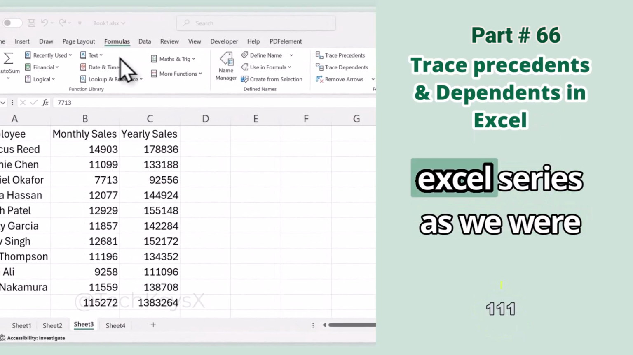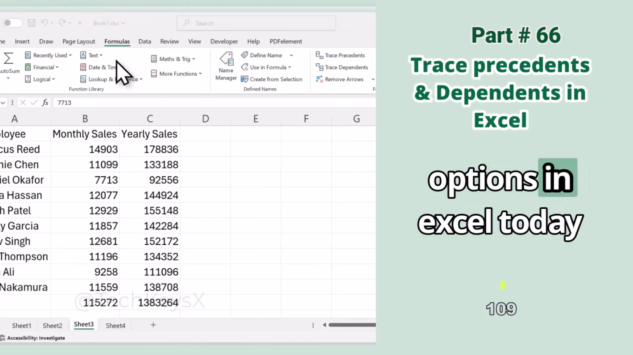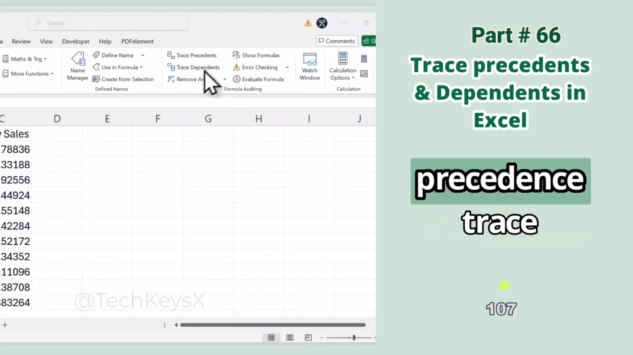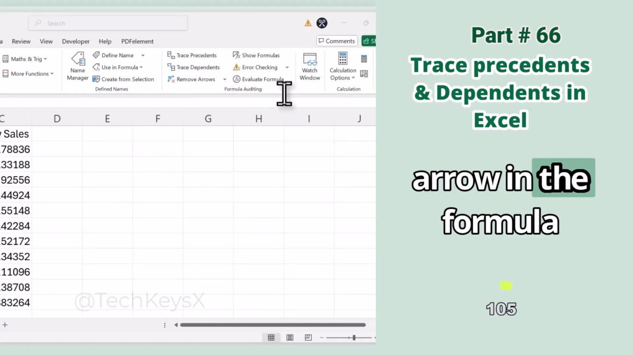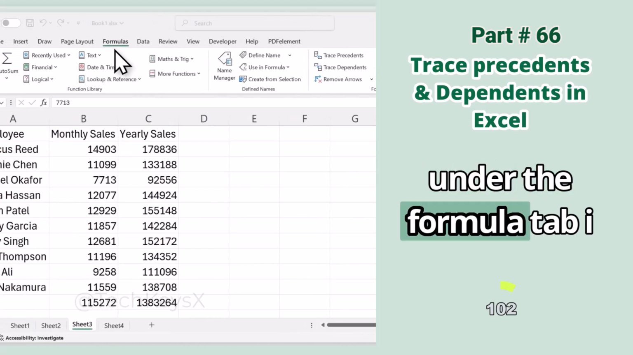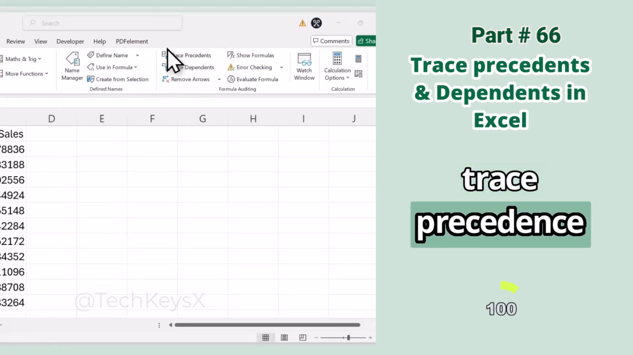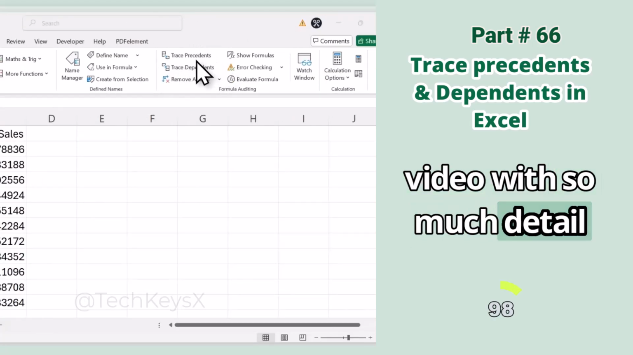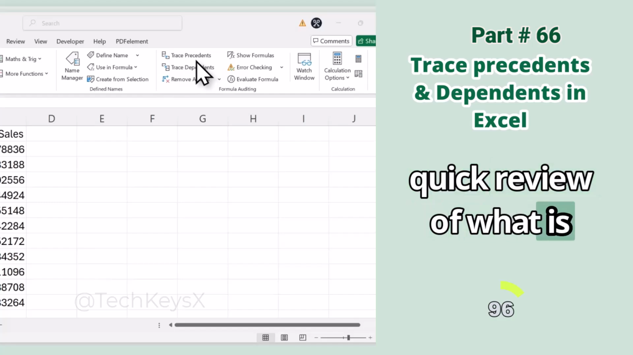Hello guys, welcome to Excel series. As we were learning about all the options in Excel, today we will learn about trace precedents, trace dependents, and remove arrows in the formula auditing section under the formula tab. I have told you about trace precedents in my previous video in so much detail. Today I will give you a quick review of what trace precedents is.